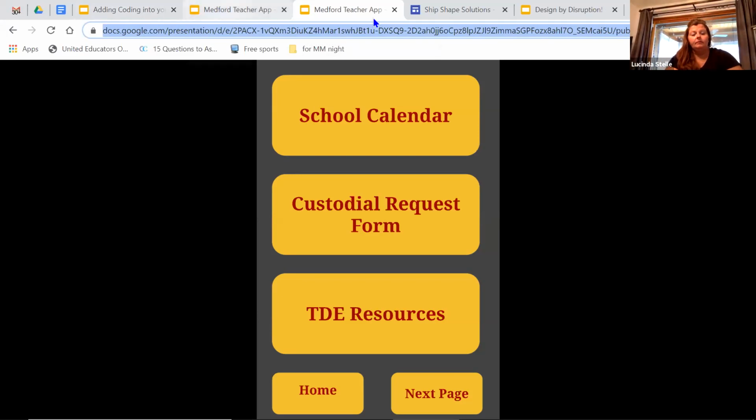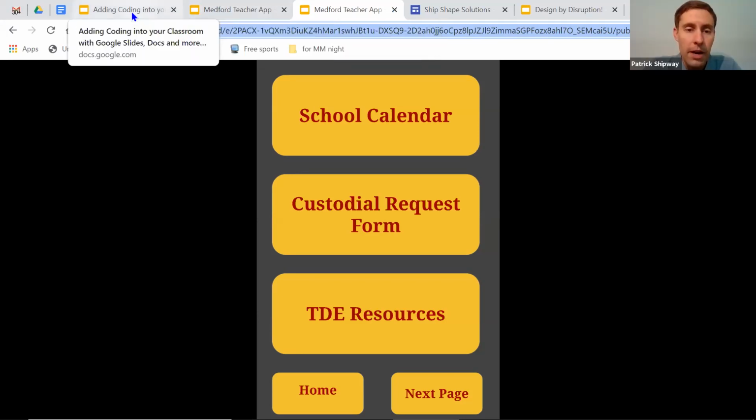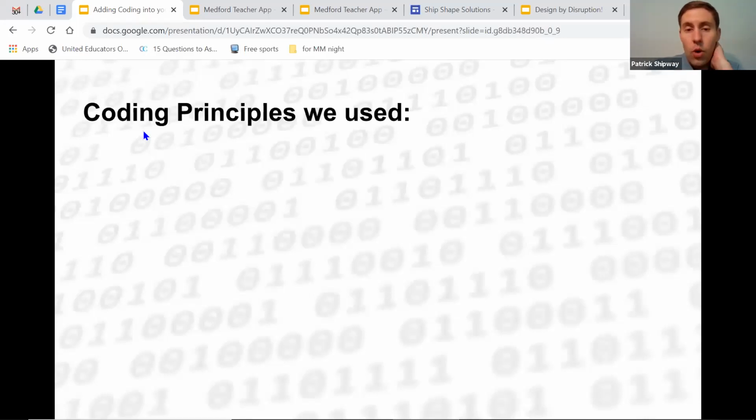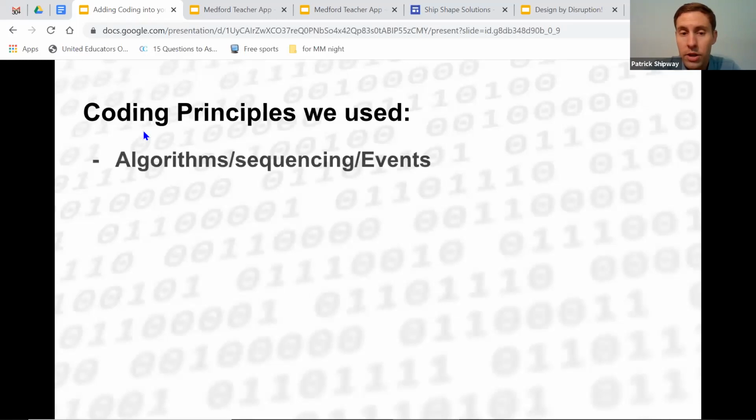Okay, then let's jump back here. In doing that app, we technically used no coding, but we still looked at algorithms and sequencing and events. We had to lay out what things we want in there, where they're going to go, what they connect to, all those pieces they're going to have in there and happen.